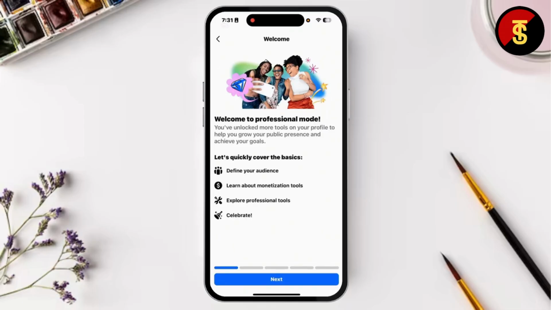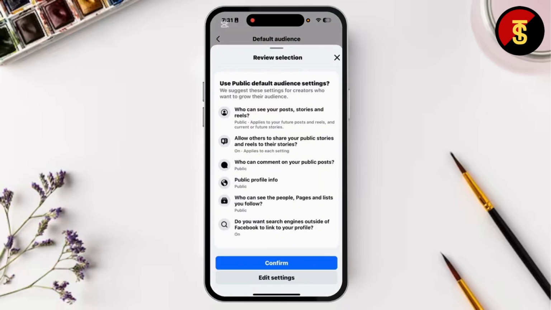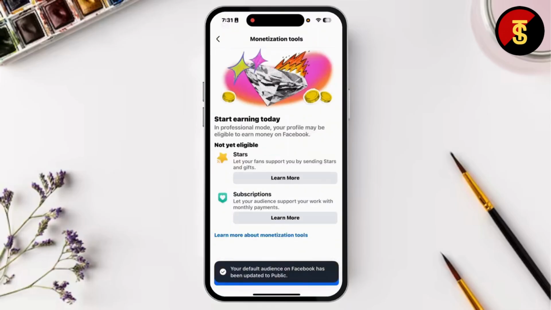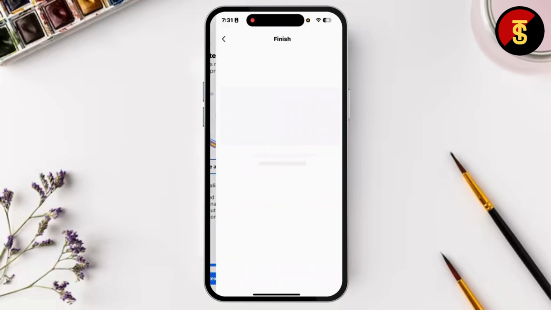Alright, follow all of the procedure from here. Tap on next. Choose your default audience and tap on next. You can review your selection, tap on confirm. Again tap on next. You can also add a profile frame or you can skip this.